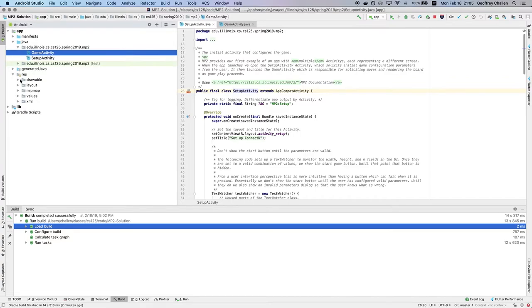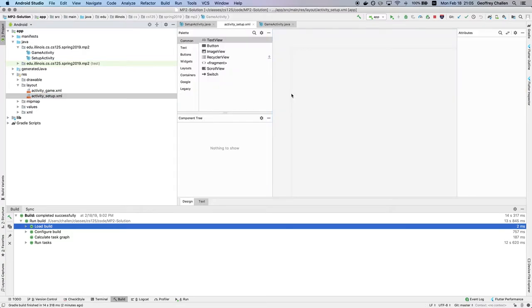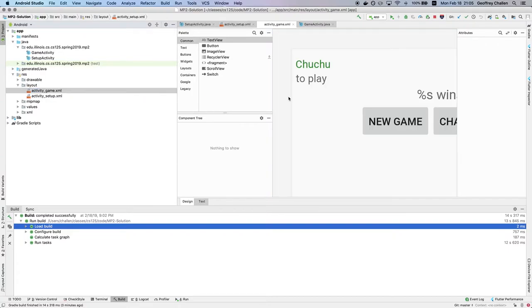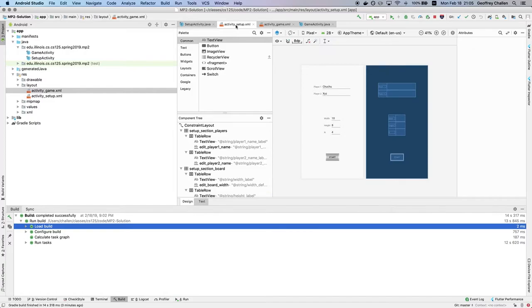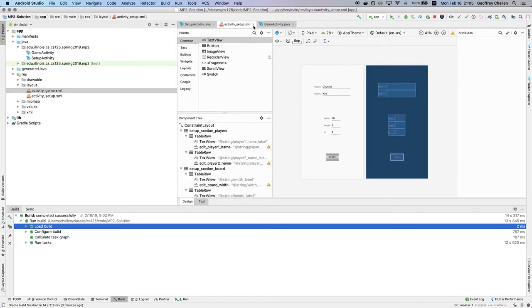So if I go over here into the res folder and look at the layout, I have the setup activity layout, which I'll open up for you here. This shows you the different elements that are involved in the setup activity. And then I also have the game activity layout. This one actually looks quite a bit different, and we'll explain why that is in the next screencast. The reason for this is that this layout is actually populated dynamically. But each one of these activities has their own layout, so they can each look different. And in many ways, they operate fairly independently of each other.